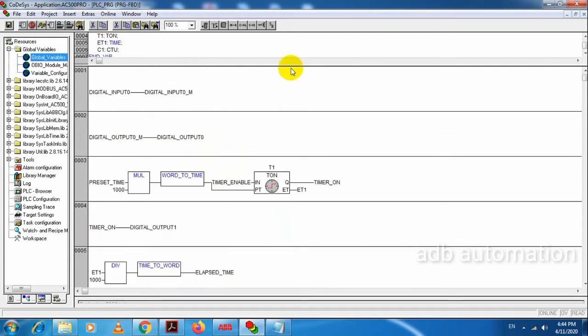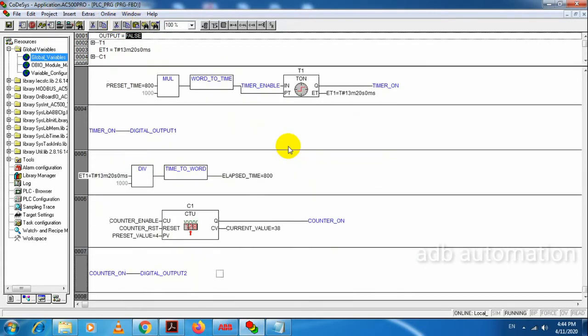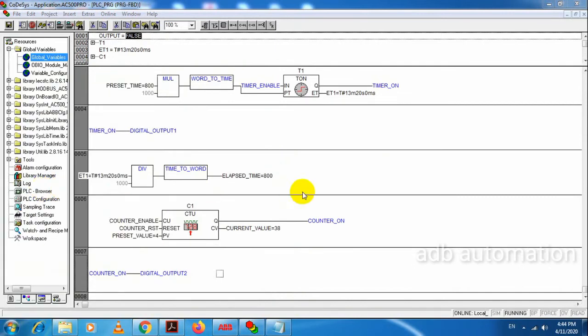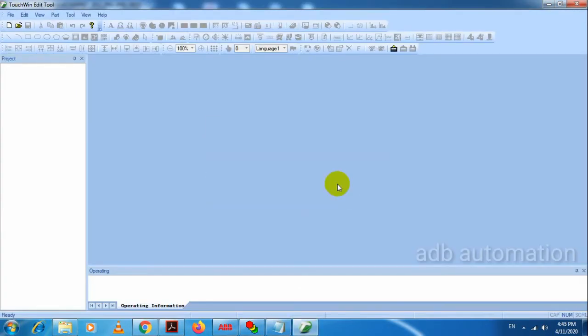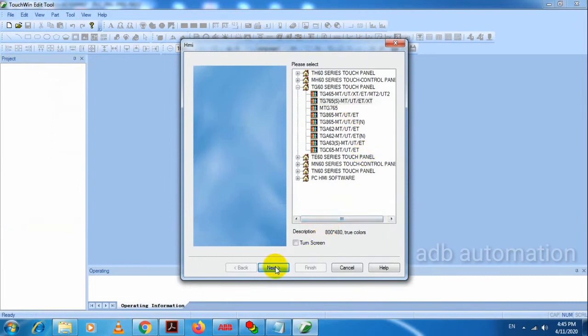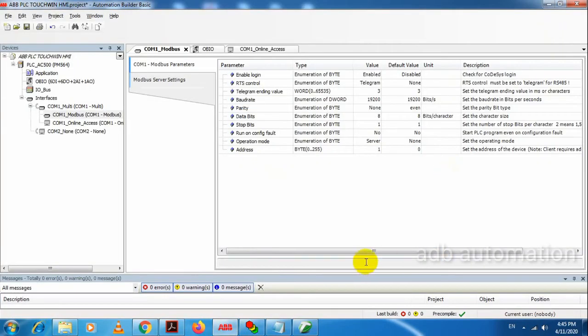This PLC program I am going to download to the PLC now. Okay, downloaded. Okay, now we will make the HMI program. I will open the HMI software. We have to create a new project. We have to select ABB PLC. No need to change these parameters. Now we will verify with the PLC.